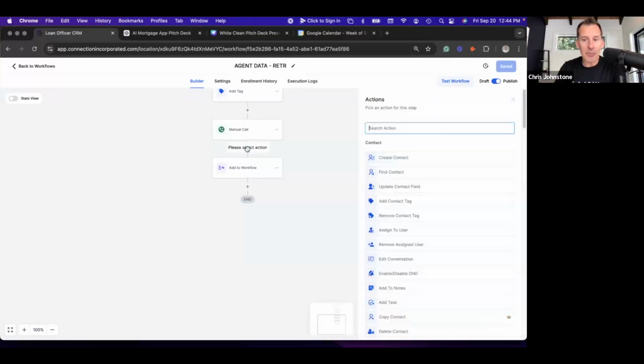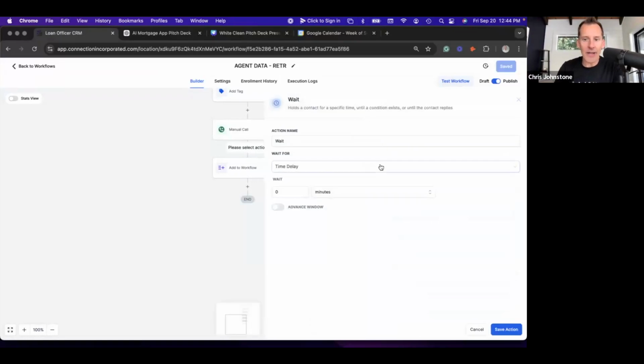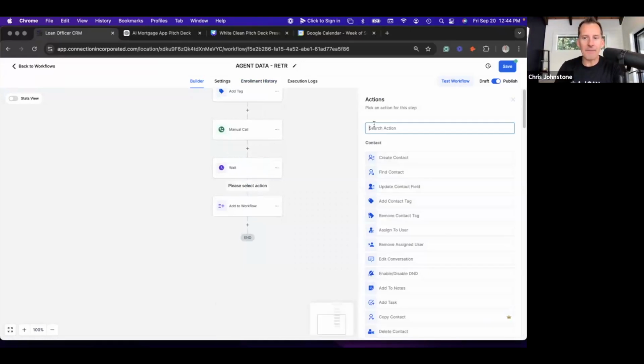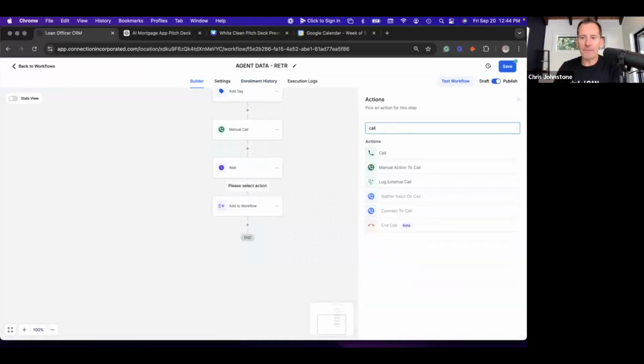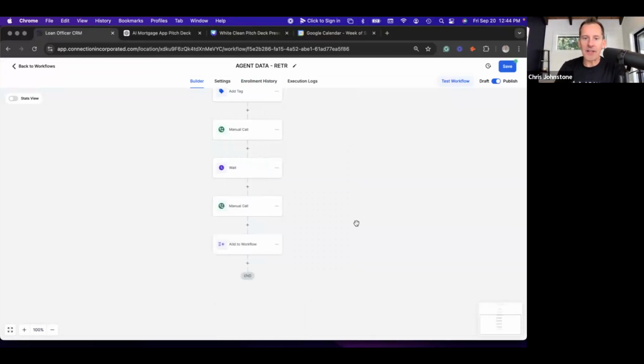So I'm going to click on this little plus sign. I'm going to say, wait. I'm going to add a little wait step here, and I'm going to wait 7 days. I'm going to save that action. Then I'm going to select the plus again, and I'm going to put call, and I'm going to select manual action to call, and I'm going to save that action. So it's going to add them to the Power Dialer again in 7 days.